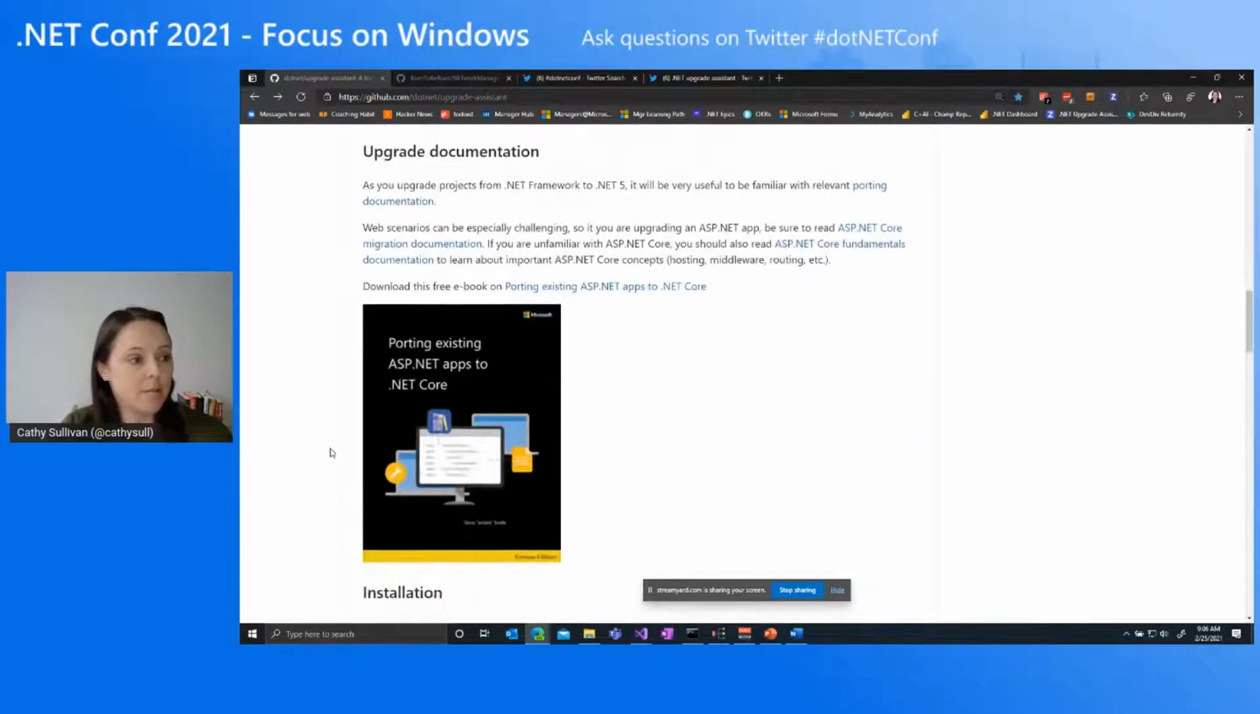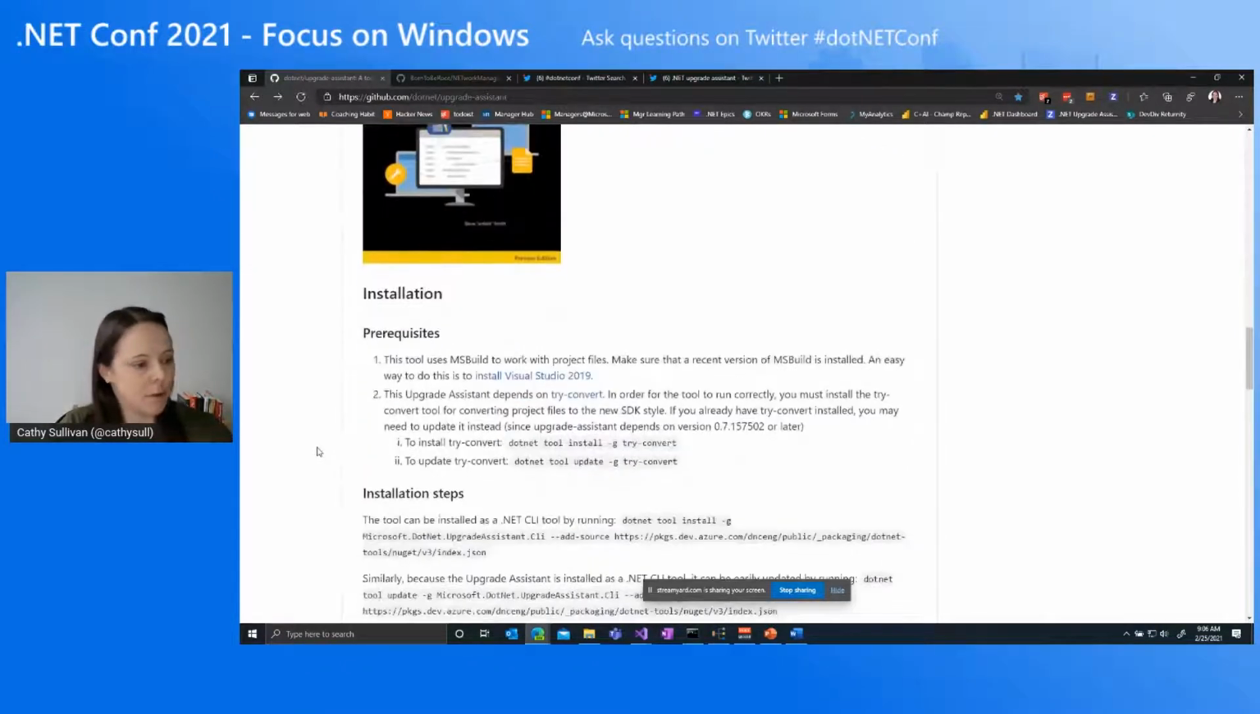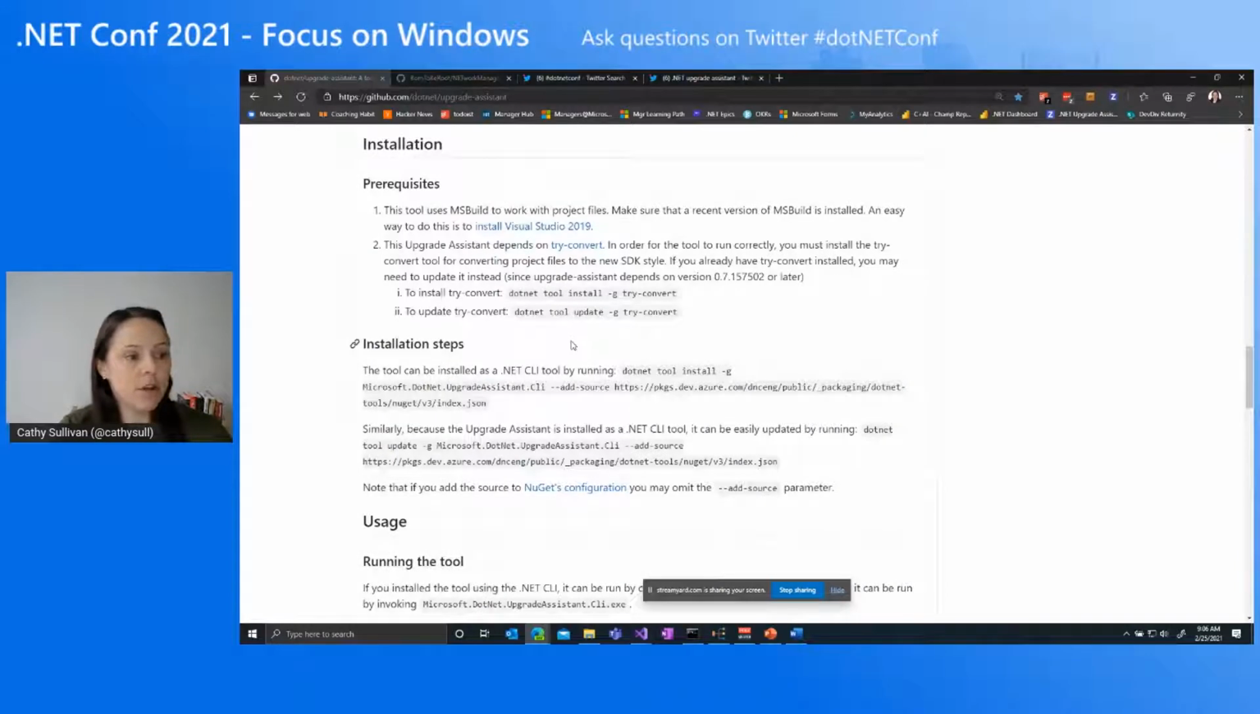We've also added some really cool, really useful links here to our docs that we've gone through and added for WPF, WinForms, and we also have ASP.NET specific examples here. And we also added our new porting book to .NET Core for ASP.NET apps as well. So first, you're going to need to install TryConvert, and you can do that by using this command at the command line. And if you already have used the TryConvert tool, do make sure that you update it, as we've been making changes to it in the past few weeks.